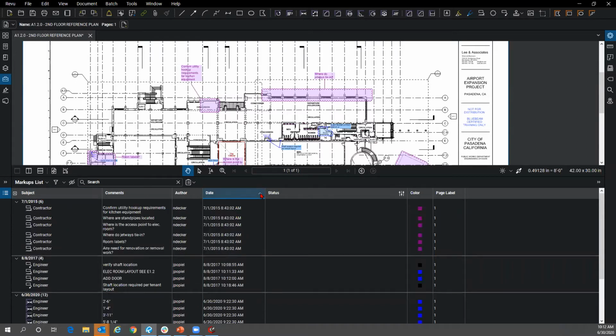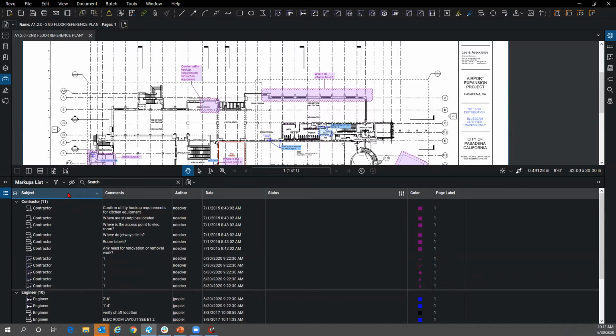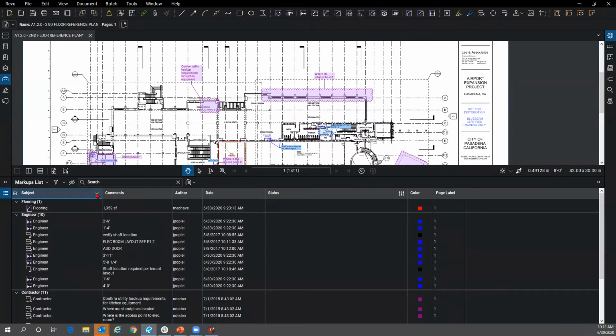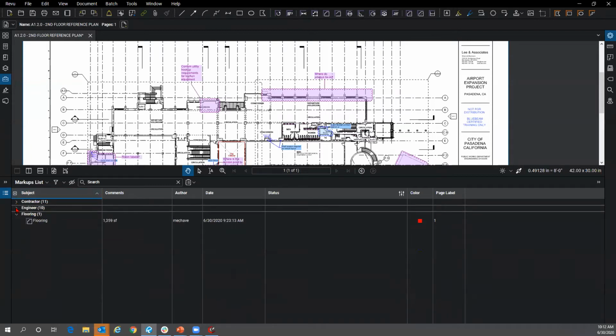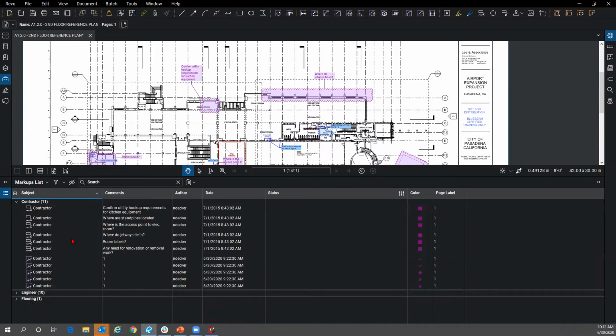I can also go to subject here, which is important when we're making our markups or customizing our markups, and I can sort the data there as well. You even have the drop down ability also. So from here, I can fan these out and collapse my columns. Maybe I only want to see comments currently displayed in my markups list from the contractor. So it allows me easier access to visually see these markups.